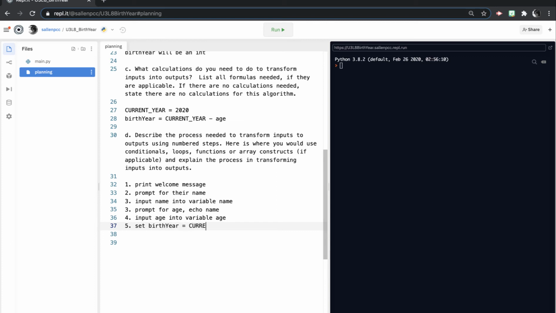Okay, and then we want to set birth year to the current year minus the age, and then I want to print, I think I have my numbers all mixed up. So this is step 5, this is step 6, this is step 7. So I want to print a message with the year they were born. And then I want to print the goodbye message.